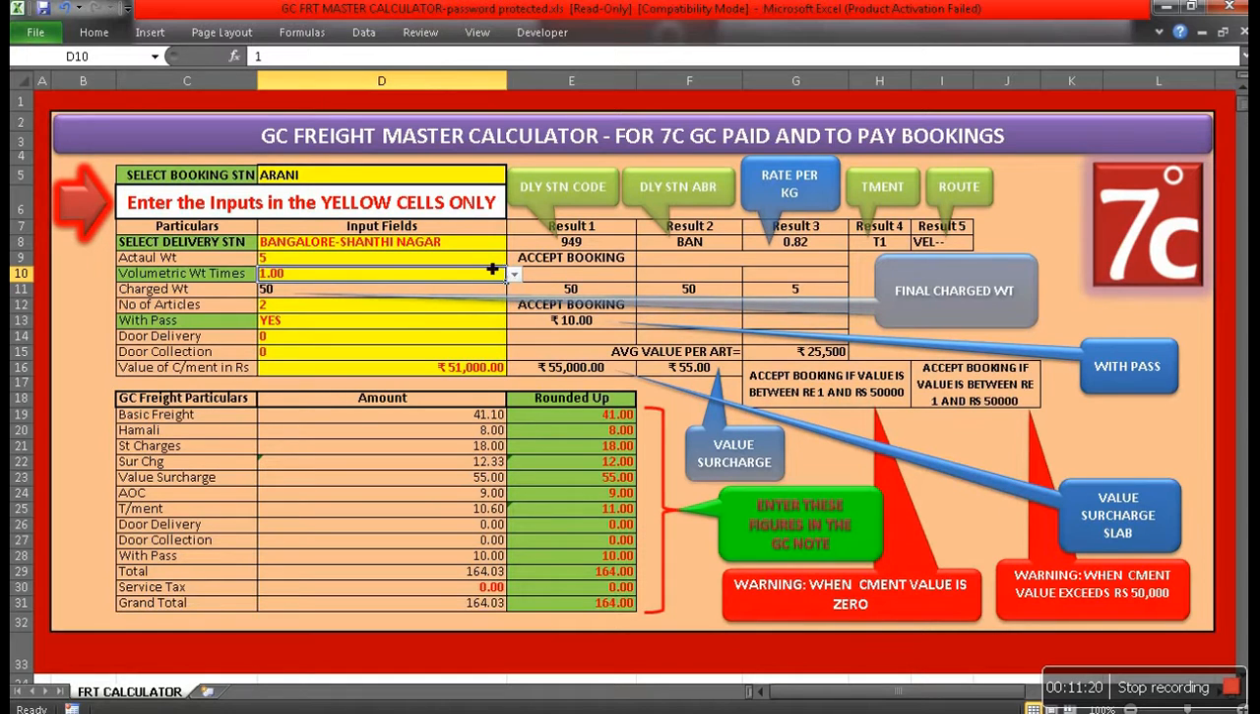But let's say the actual weight is around 40 kgs, and it is a consignment that is heavy in nature, so the multiplying factor will be 1. Suppose it is bulky, you choose 2 as a multiplying factor, and it goes to 80, and it will be charged for 80 kgs. Let's say the consignment is an odd figure, let's say it is 46 kgs. What do you do then? 46 kgs into 2 comes to 92 kgs.